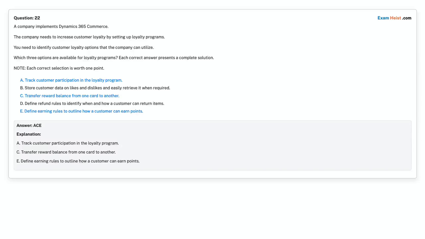Correct answer is option A, track customer participation in the loyalty program. Option C, transfer reward balance from one card to another. Option E, define earning rules to outline how a customer can earn points.